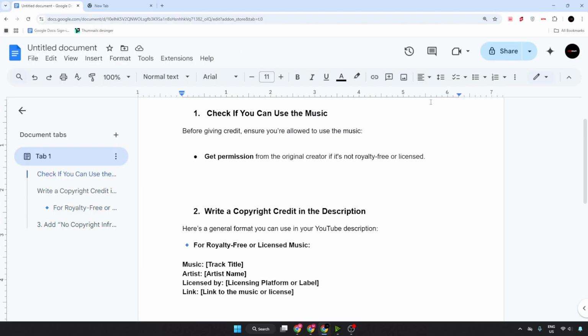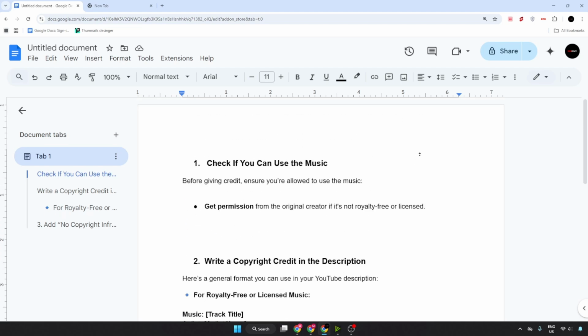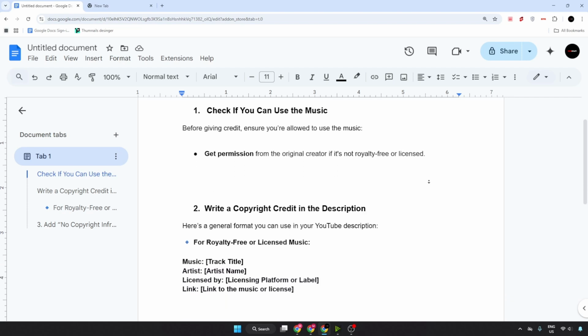Now, first of all, check if you can use the music. Before giving credit, ensure you are allowed to use the music. Get permission from the original creator if it's not royalty free or licensed.